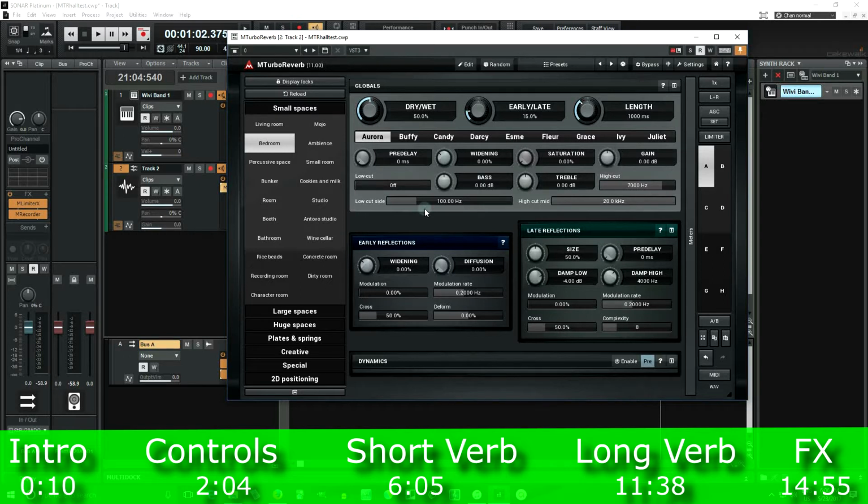One of the best ones is this low cut side. Oftentimes you worry, what if my low end has too much stereo information? How do I get rid of that? This will cut the side information, the stereo information, for your low end. If you want to mono your bass from your reverb, you do that and you don't need another plugin, which is one of the things I really like about this.